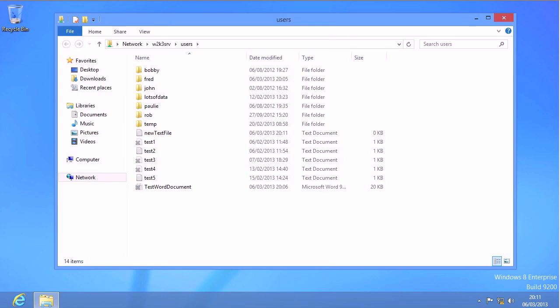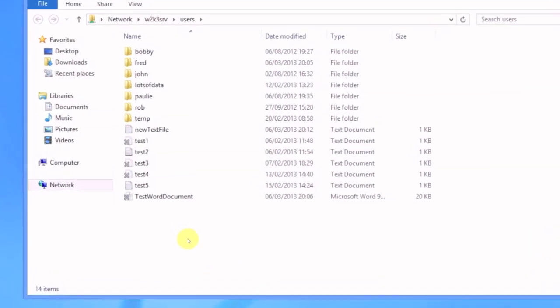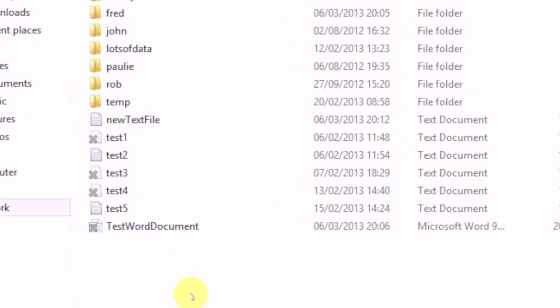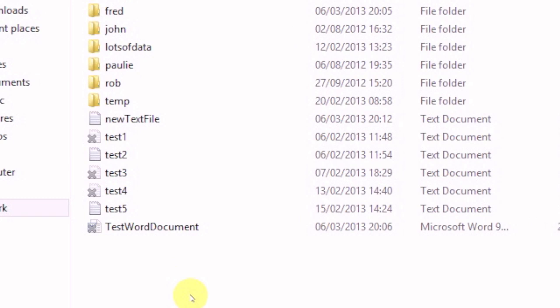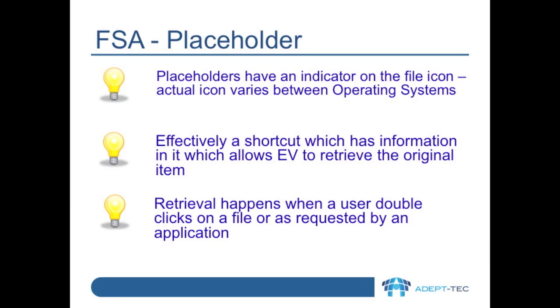Here you can see the same file share and the same files from a Windows 8 test client. Again, look at the placeholder and you'll notice it has a slightly different indicator on the file icon. In both these situations, this is an indication that the item has been archived by Enterprise Vault and replaced by a placeholder. Effectively, a placeholder is a shortcut that has information stored in it which allows Enterprise Vault to find the original item in an Enterprise Vault archive and retrieve it when required.